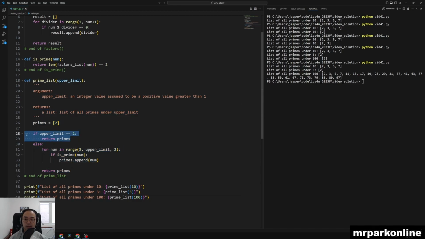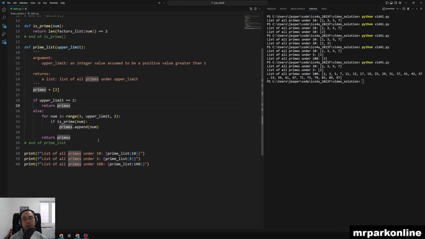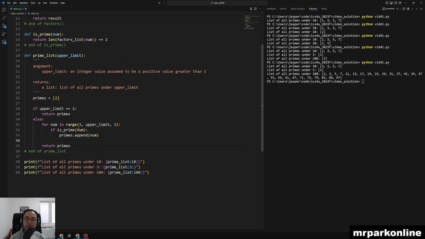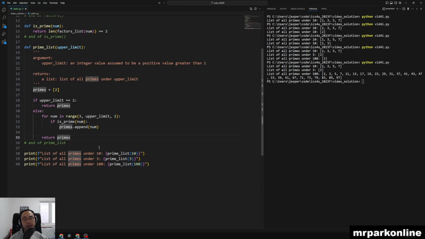The first if statement was saying that if it's 2, we can return this. Otherwise, we're going to be at 3 and onwards. 3 should only have a list of just 2 as the only prime under 3. Sorry, and then we can generate all the prime numbers by checking if the number that we're analyzing from 3 to upper limit is prime, and then if so, we can add that number to our list of primes and return that afterwards.